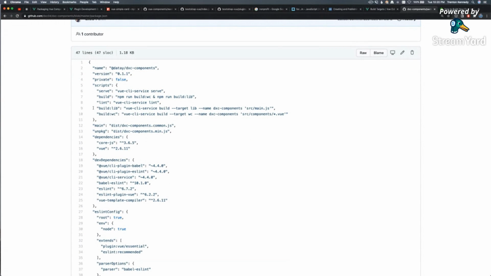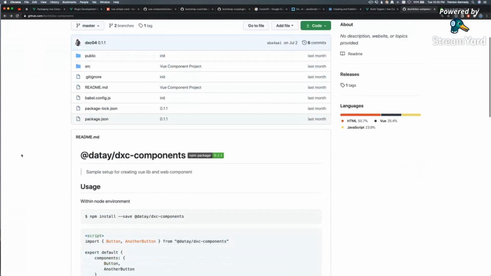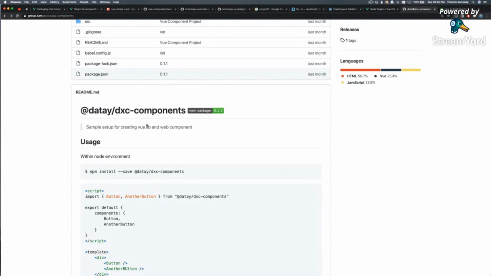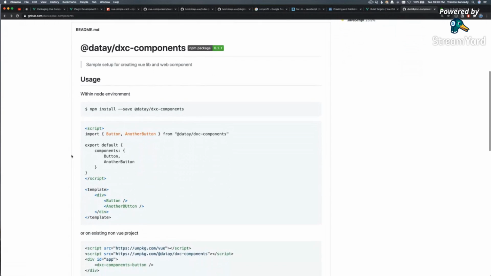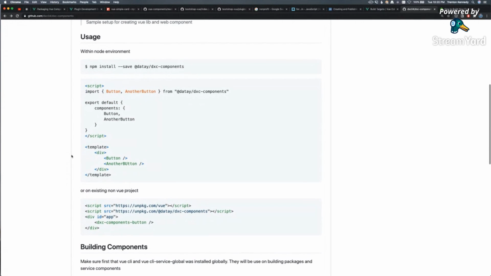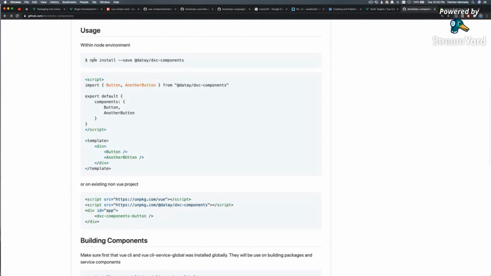Look down at their README some more. They said some stuff about working on it too. Sample setup for creating a Vue lib and web component. Yeah, see, again, I haven't tested this, but npm install, and then this is what we're trying to get to.